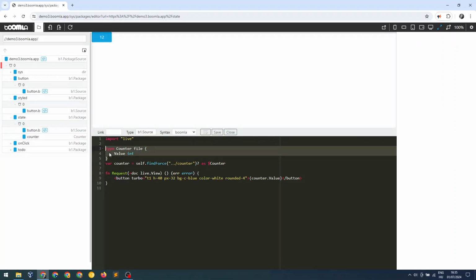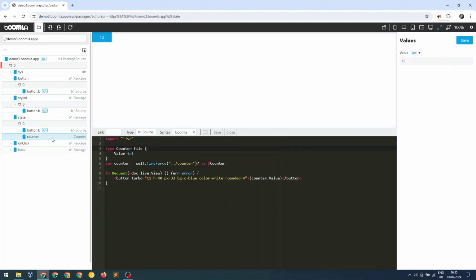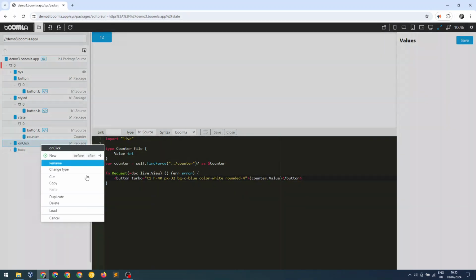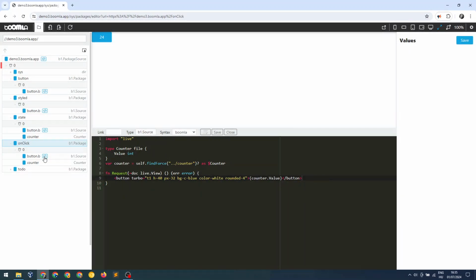To do that, we have to create a counter file type. A file type is like an object or a struct that is stored on the file system. So you can see it here that contains a value that is shown here that is then embedded into the HTML and shown here. Nothing happens if we click this, so let's add an on-click event handler.